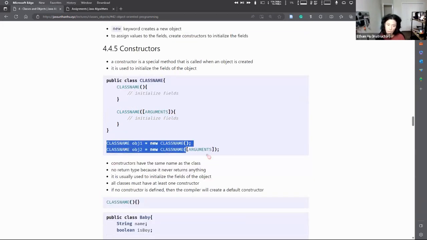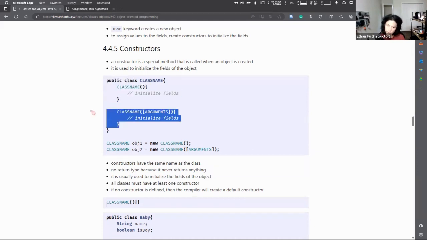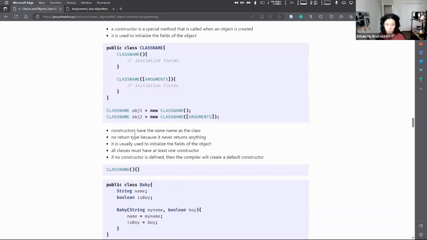Over here, as you can see, both methods are valid. You could create an object by calling either the first constructor or the second constructor. Constructors must have the same name as the class. They cannot have any return type because they never should return anything. It's a special method that is designed to be run and not return anything.